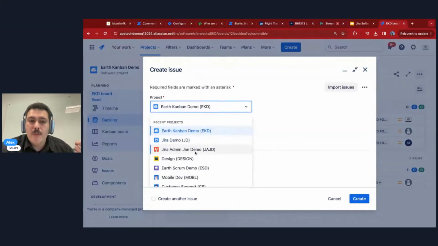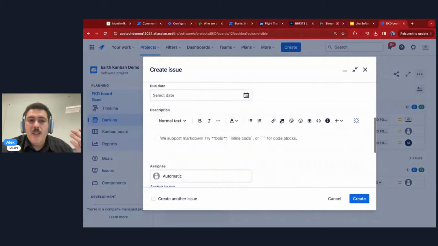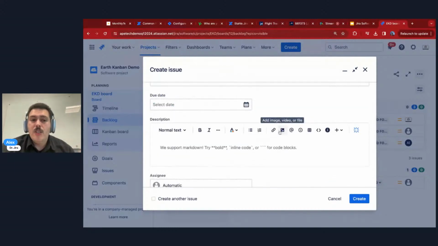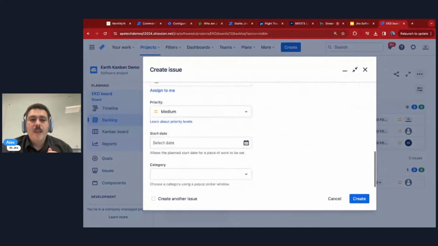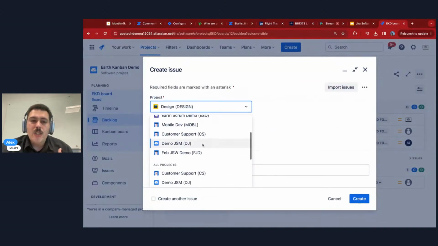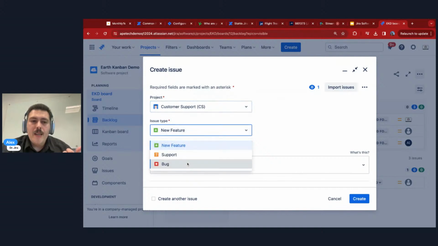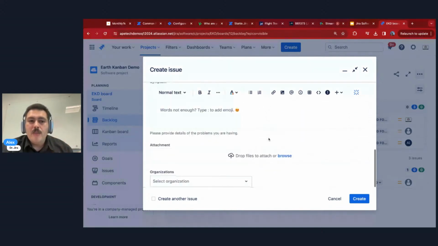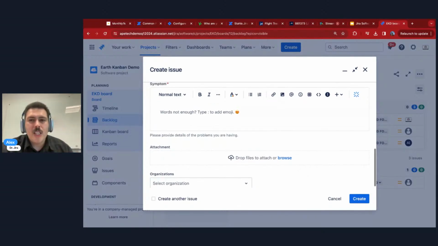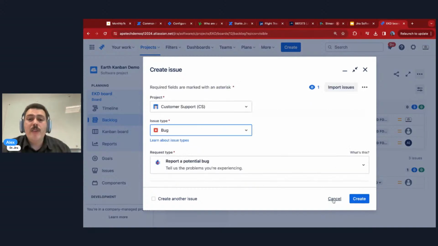If I change to a different project, this design one, notice that now I have like a due date and I have a description. The assignee is in the middle, right? I have a start date now in a category, right? So all of these change. Now, if I were to pick maybe this one and I pick a bug, these are going to have different fields too, right? So again, every single one of these is configurable and can be unique, but you need to be talking to your admin because they're the only ones that are going to be able to make these changes for you.